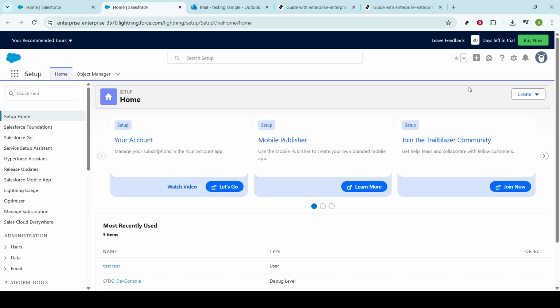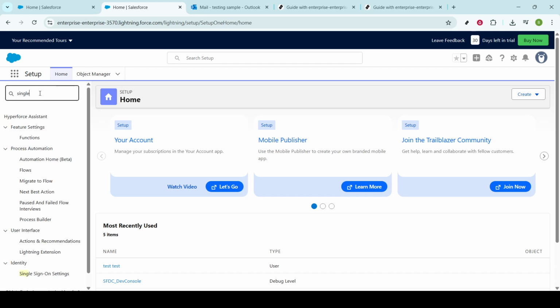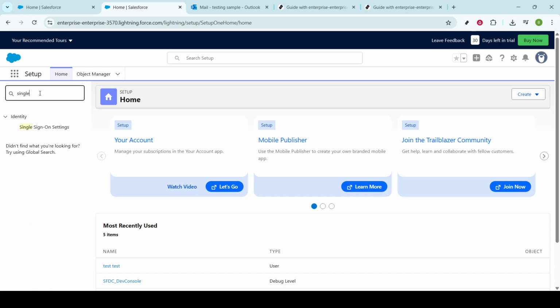Now that you have the advanced setup open, you'll notice there's a search bar labeled Quick Find on the left-hand side of the screen. Here, all you need to do is type in Single Sign-On and let Salesforce work its magic by searching through the settings for the relevant options. Once the search results come up, you'll see a link for Single Sign-On settings. Go ahead and click on this link to continue.